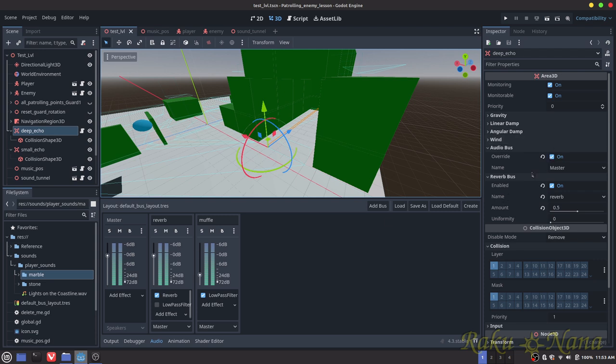Just click on that to make sure that you can override it. And then the reverb bus is technically what we're going to be changing the bus to. It doesn't have to be the actual reverb bus. It can be anything you want, as long as you have a bus for it. And then here we have the amount, which is the strength of the effect.